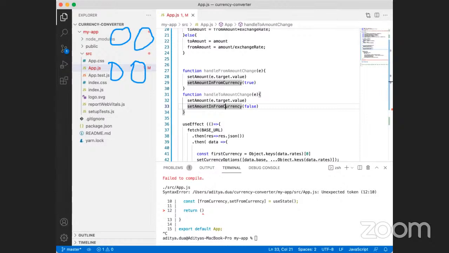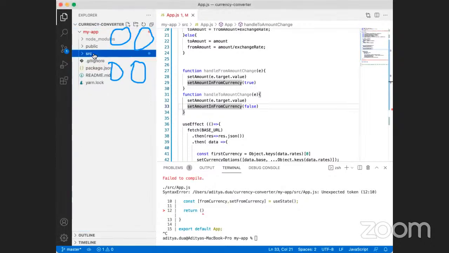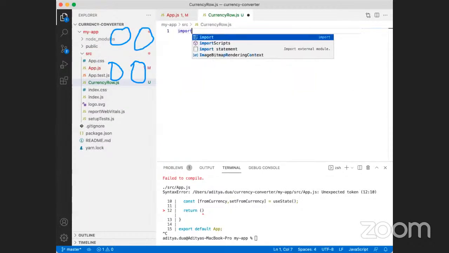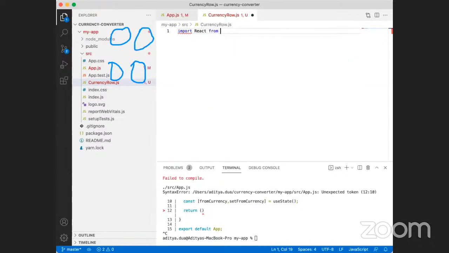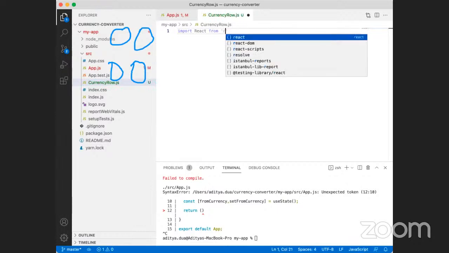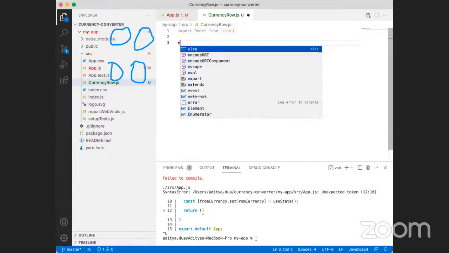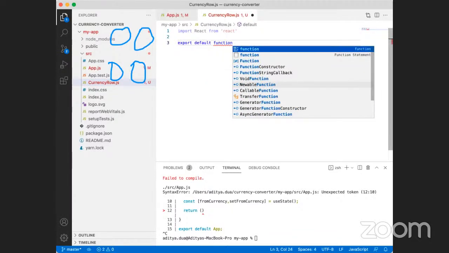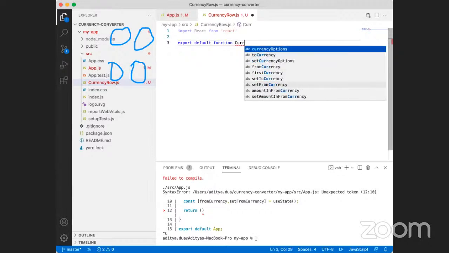Now, what I have to generate is a row which will show me the currencies, right? So I go over here in my project, I create a new file. I name this file as currency row.js. So what is in the currency row? Guys, it may be a bit fast for all of you, but don't worry, once we run this, you will have a better idea of all of this. I say export default function, and I am saying it is the currency row.